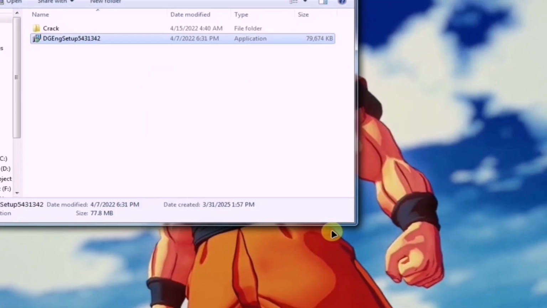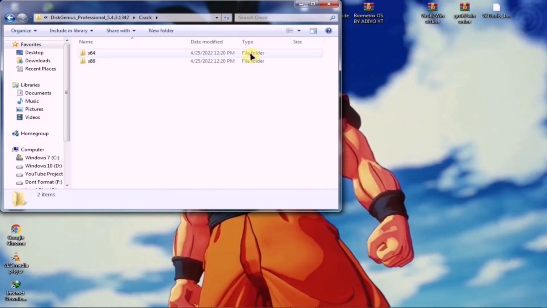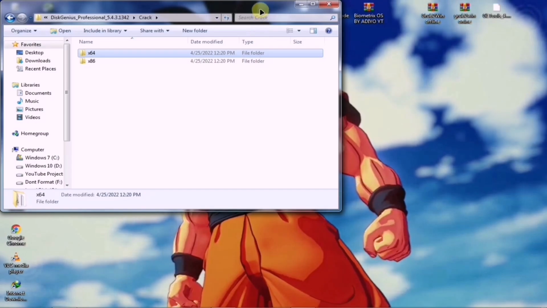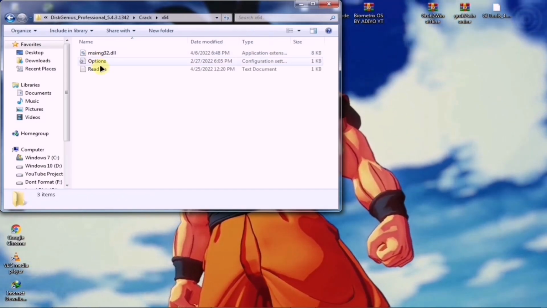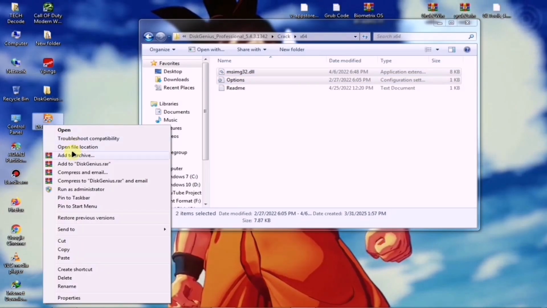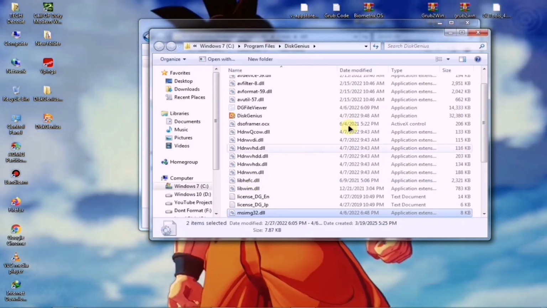Once installed, go back to the extracted folder, where you'll find two subfolders, one for 32-bit systems and one for 64-bit systems. Select the appropriate version for your PC. Now copy all of the files from this folder and paste them into the Disk Genius main directory and replace the existing files. And that's it. Disk Genius is now installed.